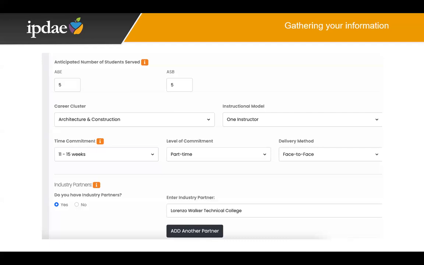So you can see here that we have the anticipated number of students served. Since I had chosen AGE for my example program, that is why it's asking me for a breakdown of ABE and ASB students. So just for the sake of simplicity and being realistic about numbers in a new IET, I put 5 and 5 for my first group of students. You can see that for career cluster, it is a drop-down menu for you to choose from. For drafting, it would be architecture and construction. If you were doing one for Parapro, it would be education and training and so forth.